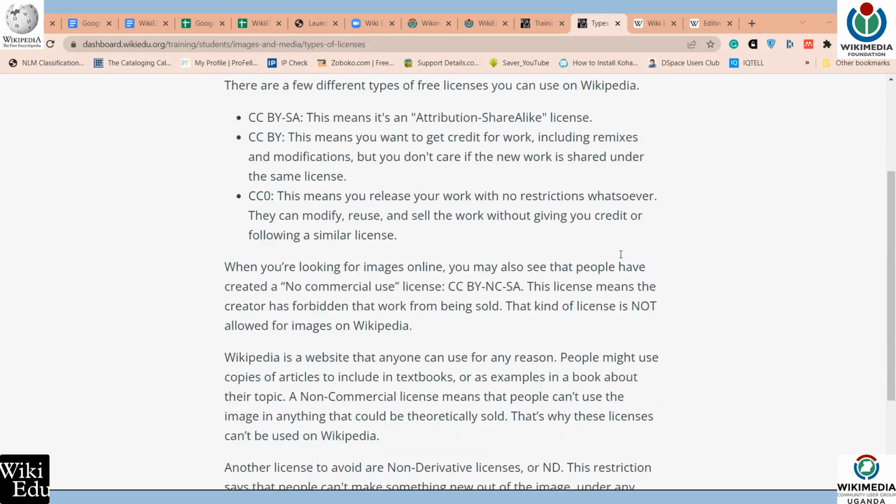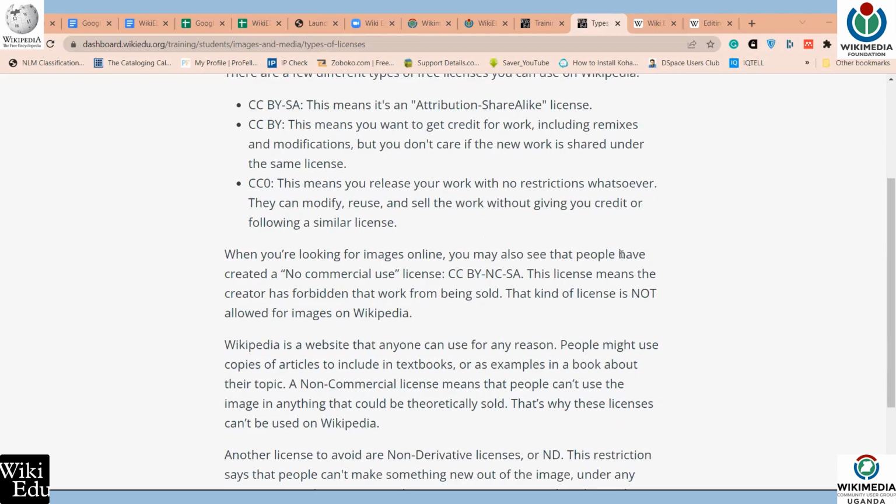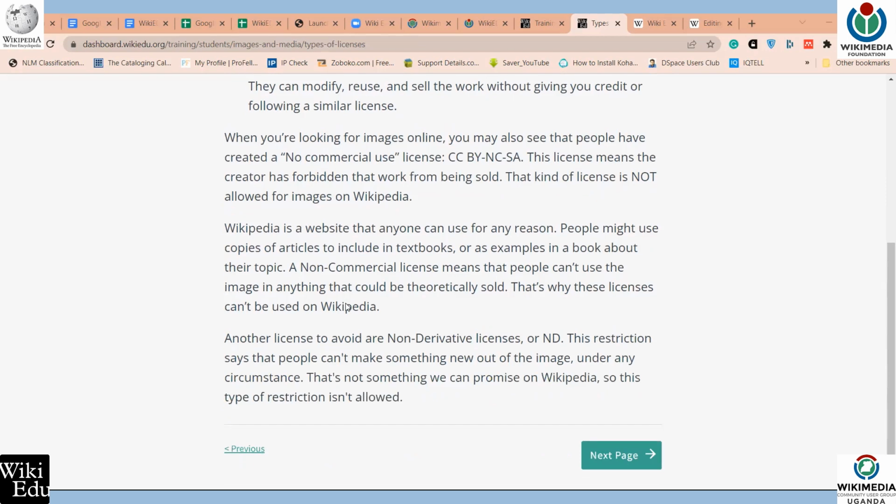Now, when you're looking for images online, you may also see that people have created a no commercial use license, which is the CC BY NC SA. This license means the creator has forbidden that work from being sold. That kind of license is not allowed for images on Wikipedia. Wikipedia is a website that anyone can use for any reason. People might use copies of articles to include in textbooks or as examples in a work about their topic. A non-commercial license means that people can't use the image in anything that could theoretically be sold. That's why these licenses can't be used on Wikipedia.